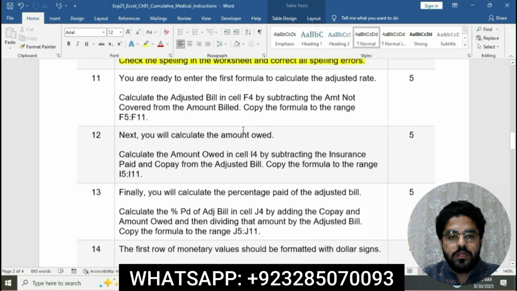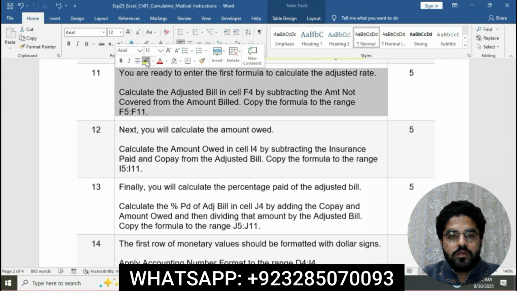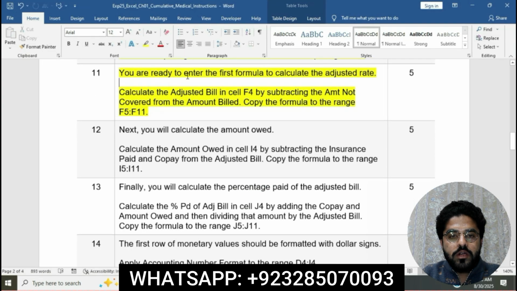Now move to question number 11. You are ready to enter the first formula to calculate the adjusted rate. Calculate the adjusted bill in cell F4 by subtracting the AMT not covered from the amount billed. Copy the formula to the range F5 to F11. Basically, in this question you will have to calculate the adjusted bill in cell F4 by subtracting the AMT not covered from the amount billed.